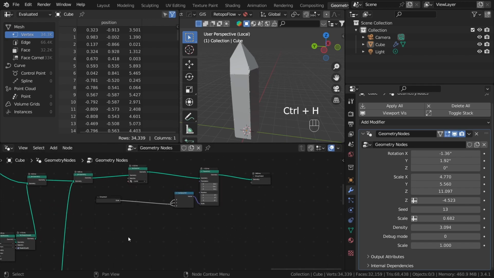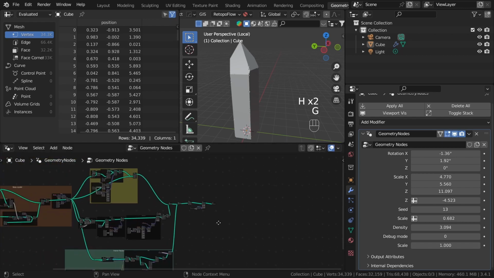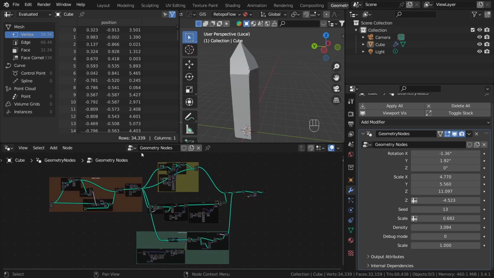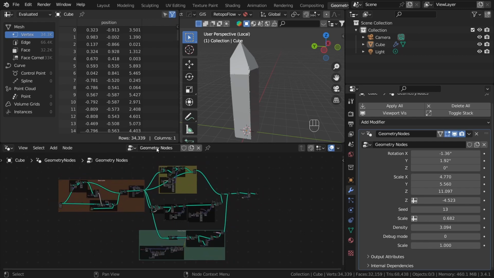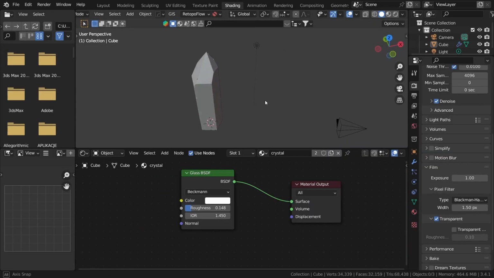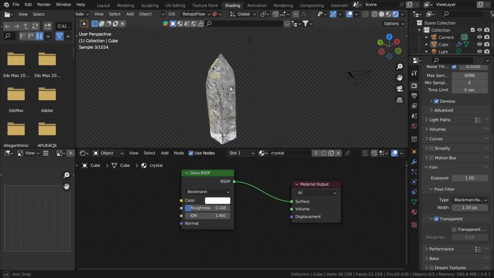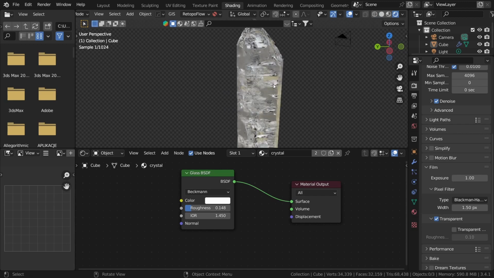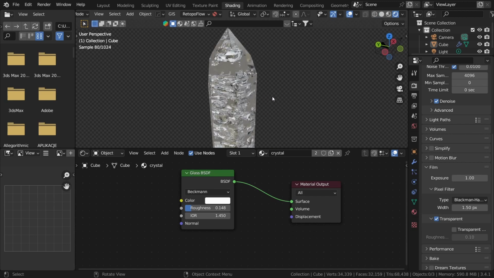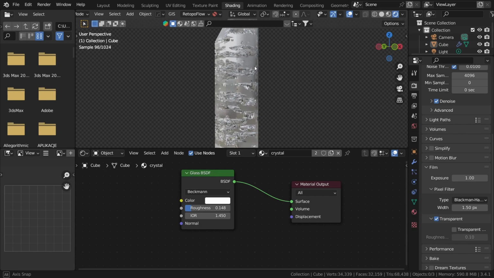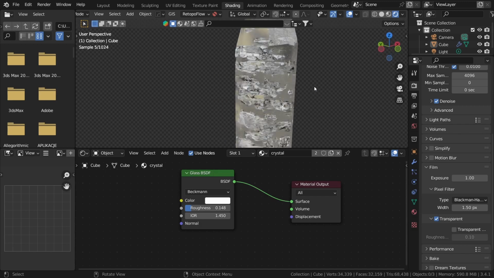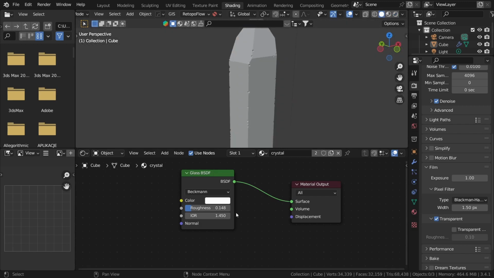And now I can go to the shading part of our tutorial. So this is our final node tree for the geometry node system. We can call it crystal. And now I'm gonna go to the shading tab. As you can see, this is our current result, and we can improve it significantly with the correct shader.